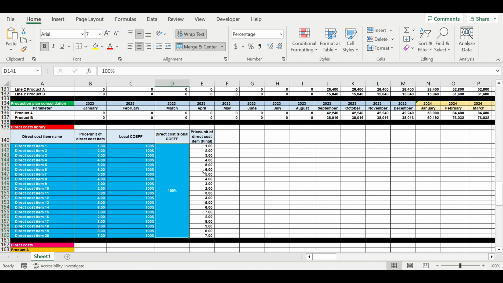For example, if we want to see what will happen if the cost of raw materials increases by 20%, we can see how values change here. Or we would like to see what will happen if the cost of direct cost item 11 increases by 50%. So we can play with these inputs the way we want.